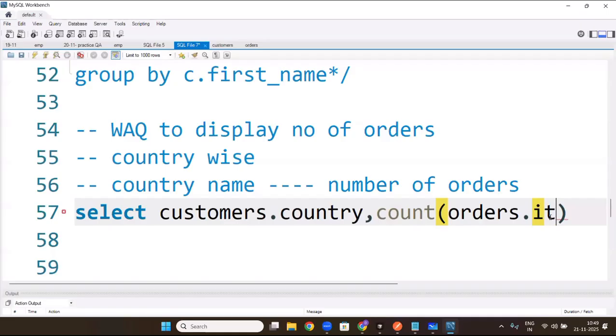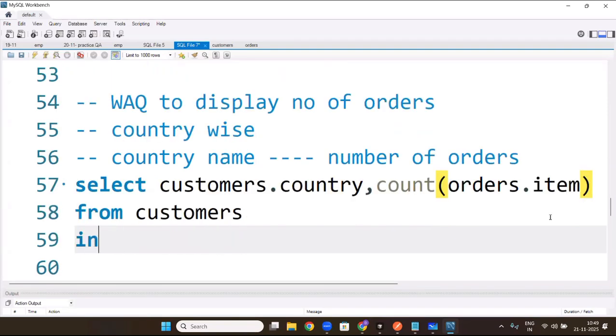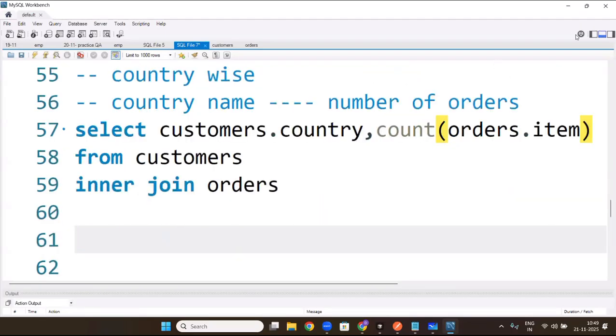Now, if I go here, next, what is the from table? Customers inner join orders. Sir, I am not writing that as C, as O. You can write it, there is no point in it. Don't get confused with that.